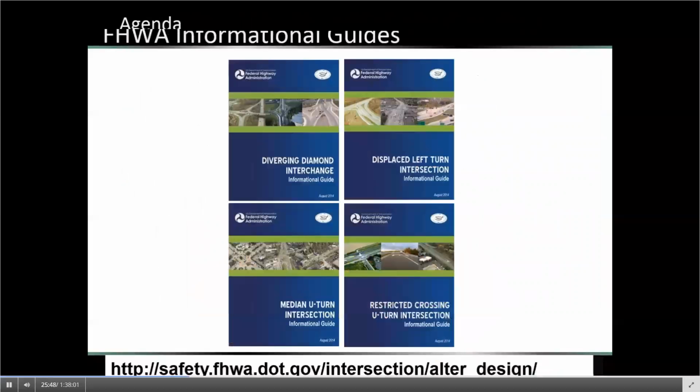So let's talk a little bit more about what these alternatives are. One of the great resources out there is the set of alternative intersection and interchange guides that Federal Highway published in August of 2014. They're available on the intersection website for Federal Highway. You can access these 4 guides there, as well as much information on tech briefs, and there are YouTube videos, a lot of information if you're unfamiliar with these guides.